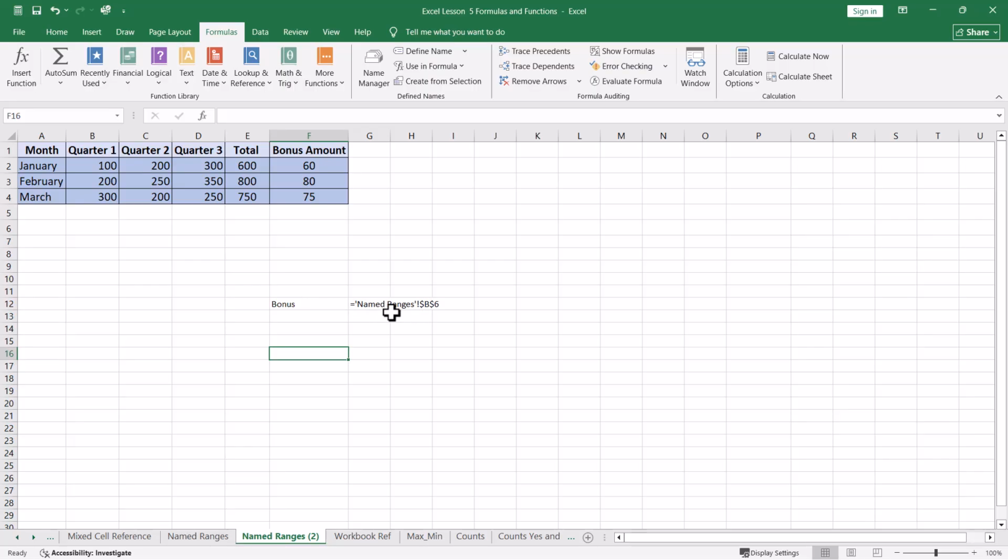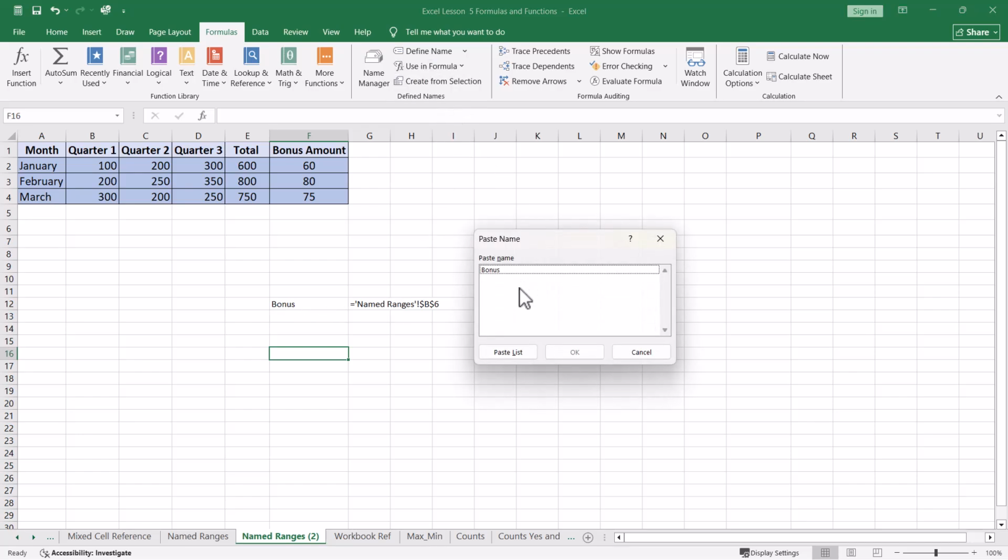This comes in very handy when you are taking on different tasks in your worksheets or workbooks and you remember the names of the different commands that you want to use. They're right here in this Use in Formula, Paste Names dialog box.